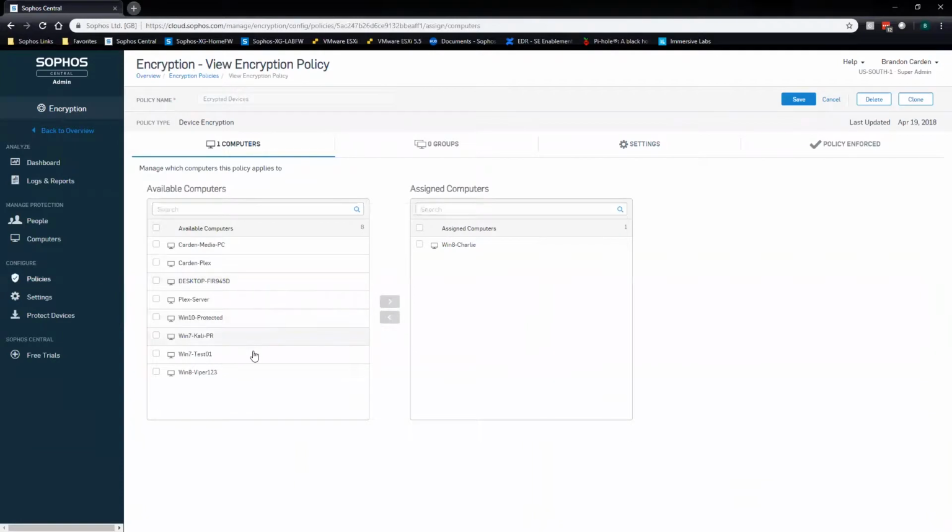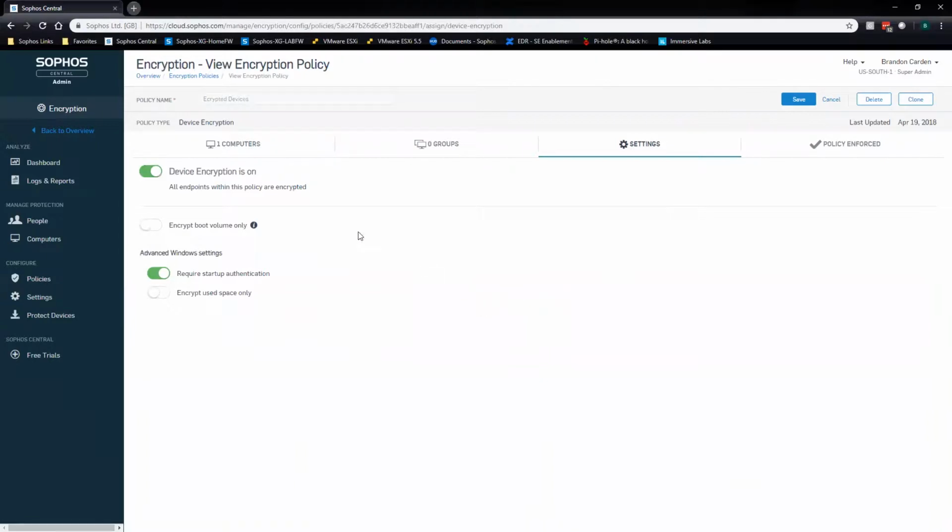Now, this encrypted devices policy, of course, gives you the ability to now assign these machines. If we go into the settings section, we can see what settings we have for device encryption. Now, of course, you can see that this policy is on. You do have the ability to encrypt the boot volume only. You have the ability to set up startup authentication or pre-boot authentication, and you have the ability to choose to encrypt used space only. Now, with the require startup authentication, there's a few different methods.